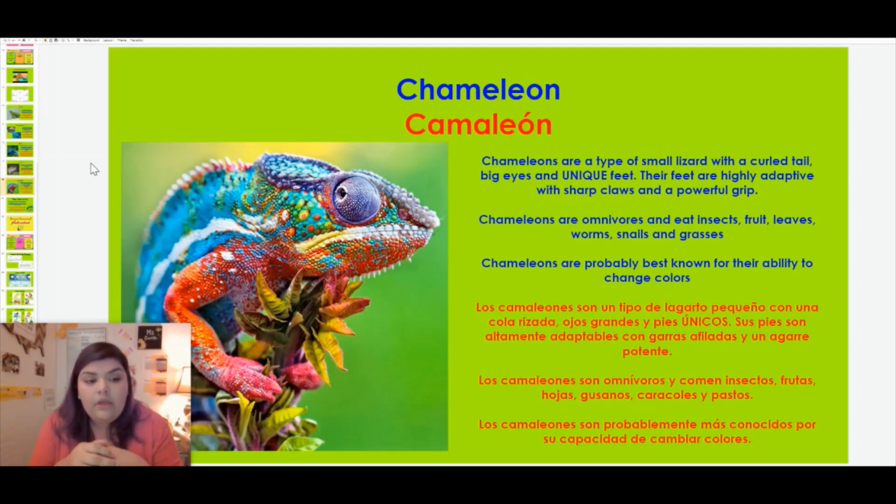So remember how we talked about on Monday that they needed to be able to stick to the walls or to the trees. So the chameleon mostly lives on trees or branches. So it's very important that it has a strong hold of where it's going to be living or where it's going to be staying so it doesn't fall.